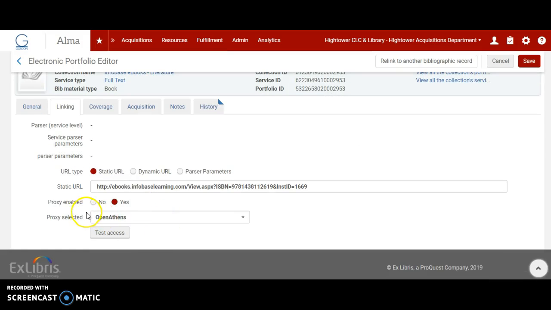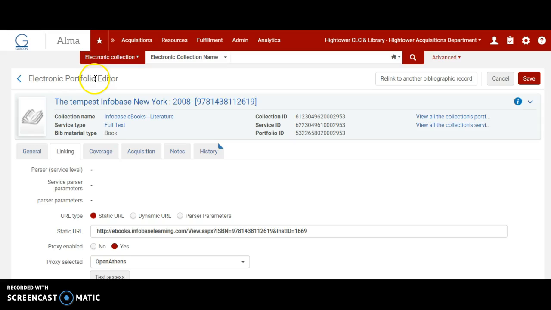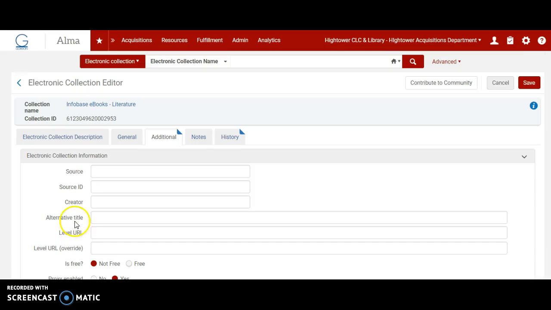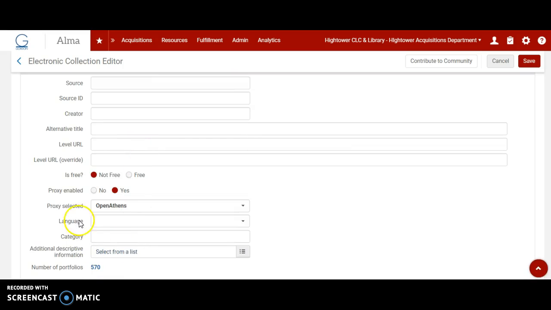So basically, again, if you're at the electronic portfolio editor and it says proxy enabled yes, proxy selected Open Athens, and it also says the same thing on the electronic collection editor page, proxy enabled yes and proxy selected Open Athens, then everything should work as it should.